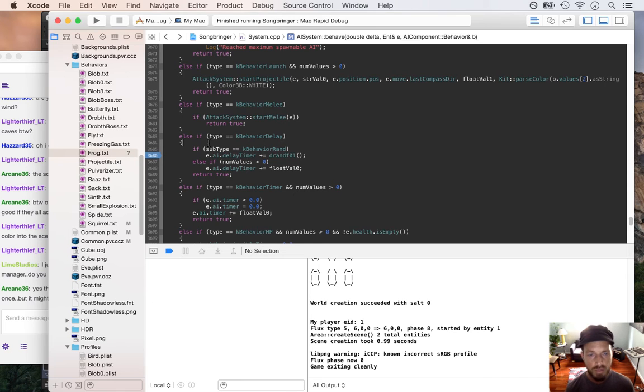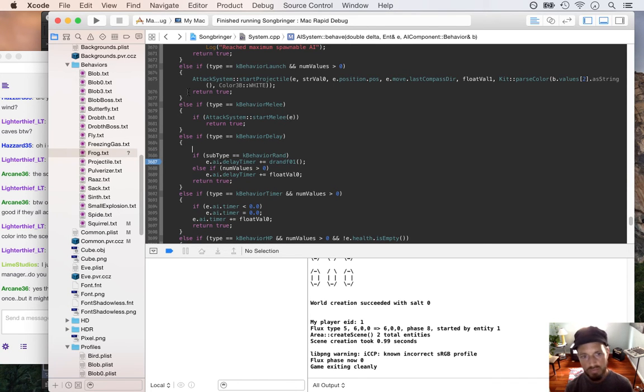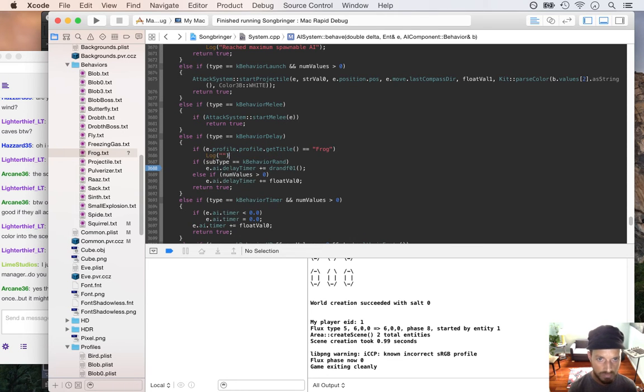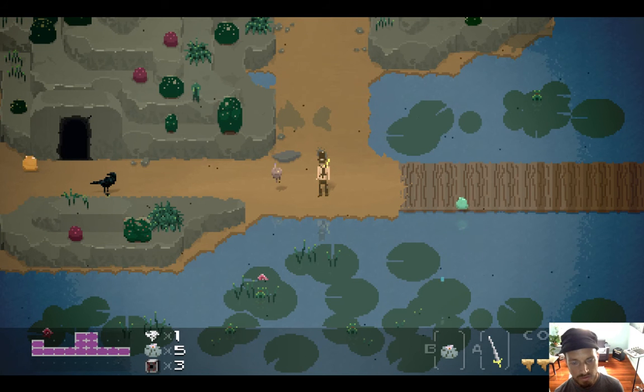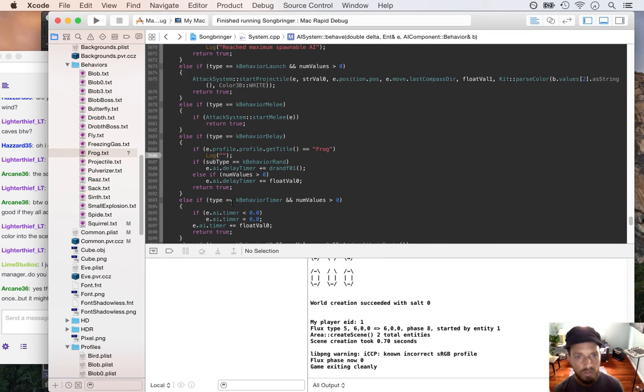Well, I would use a conditional breakpoint to break on this if the profile was of type frog, but I know that doesn't work. You can't compare strings very easily in the conditional breakpoints, so I'm just going to do a manual breakpoint like if e.profile.profile.getTitle equals frog, then we want to break. So I'm going to figure out why this isn't working. So if a frog calls delay, that's going to stop right here. Okay, so the frog's not even calling delay. Well, that explains something. Okay, I'm going to take a quick little break. Be right back.